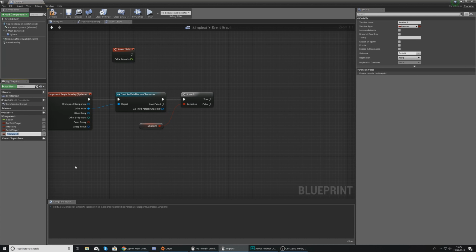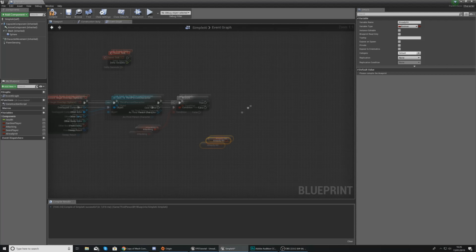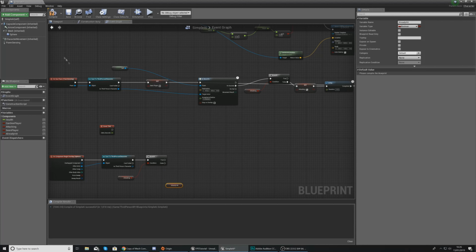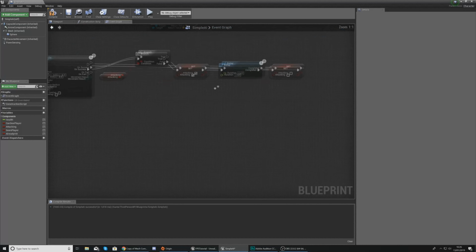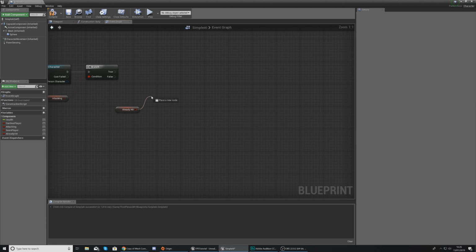creating a second variable, and this second variable is going to be already hit. Now this variable is going to be used to tell us whether or not, as part of that one single attack, has the player already been hit. If they have already been hit, then we don't want to run this sequence. We're going to be setting up the logic for all of this in our actual attack script that we've created over here anyway.